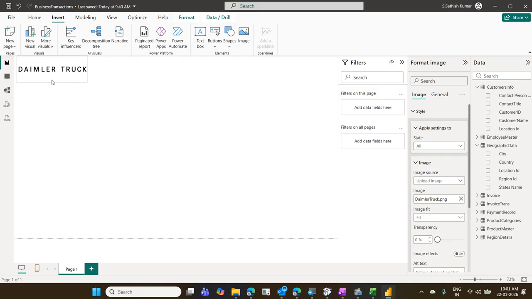You place it on the top right, correct? Normally where will you place your logos? Top left.